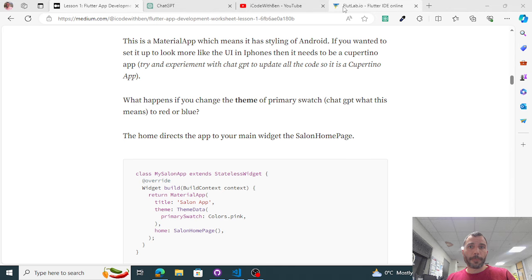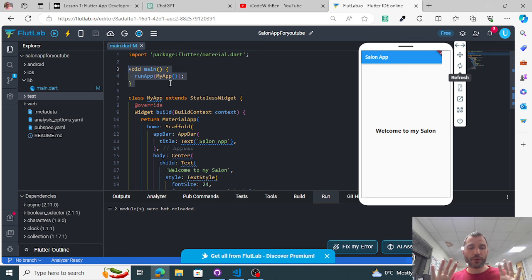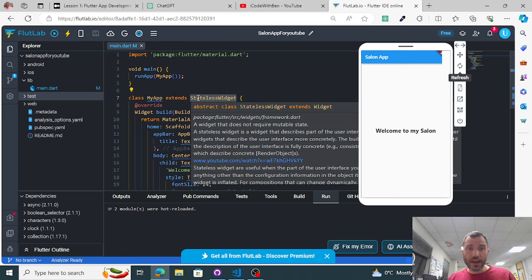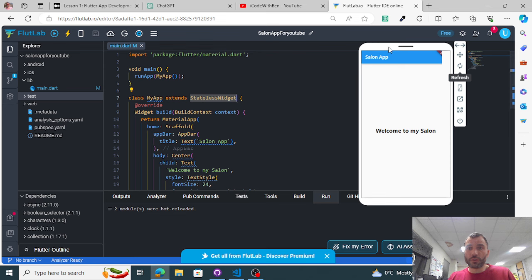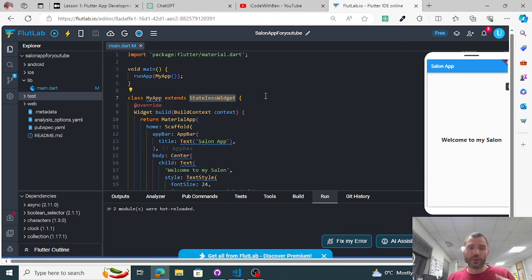So yeah, to describe the code even more. Then we've got this void main. Every program in the whole world needs to have a main function, a place to start, and then we're telling it to run the app. This is your app. So again, object-oriented programming, a class called MyApp, and we are extending something called StatelessWidget. If you hover over it, it will give you a description of what a stateless widget is. Basically, a widget that does not require a mutable state, a changeable state. So if something is mutable, that means you can change it.